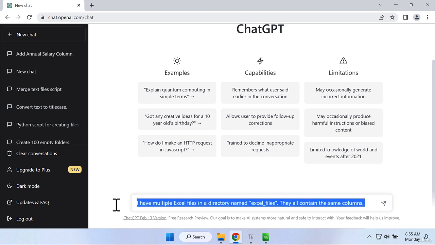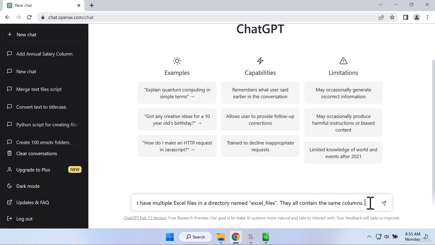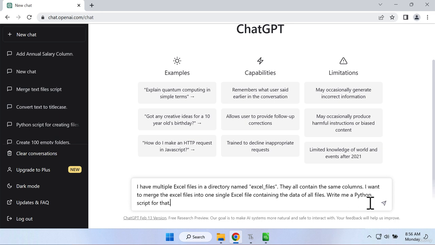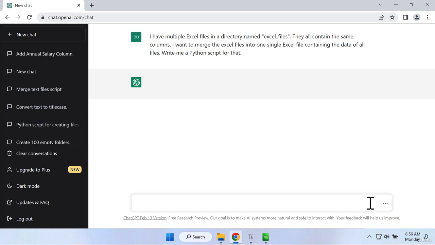So there we described what we've got, the existing data and files, and then we want to say what we want to do. I want to merge the Excel files into one single Excel file containing the data of all files. And then write me a Python script for that. That's it. Press enter and let's wait for the script.